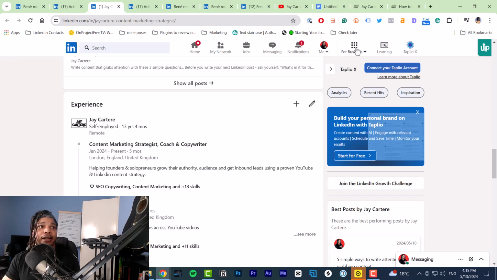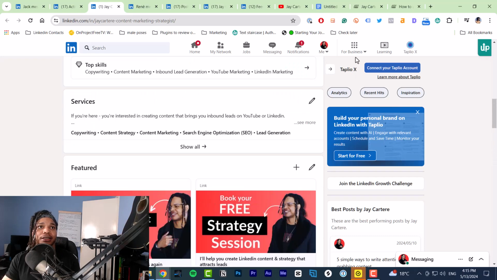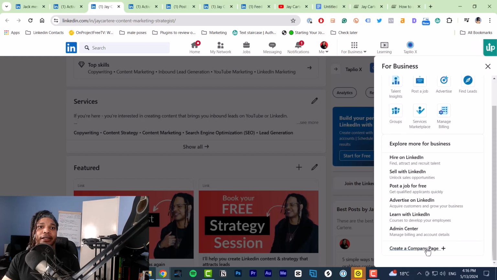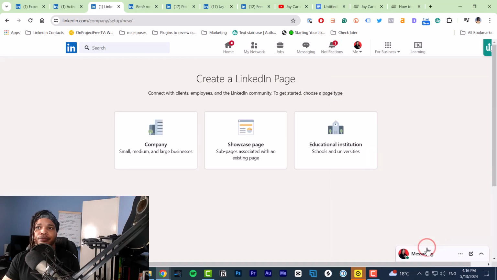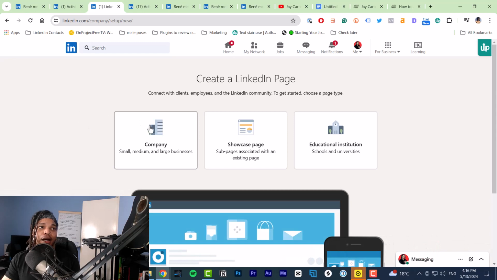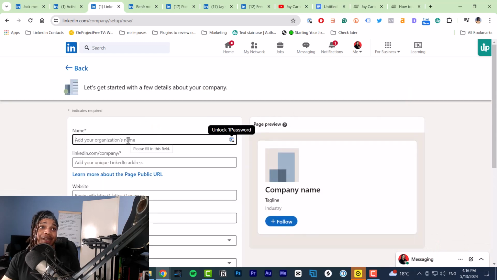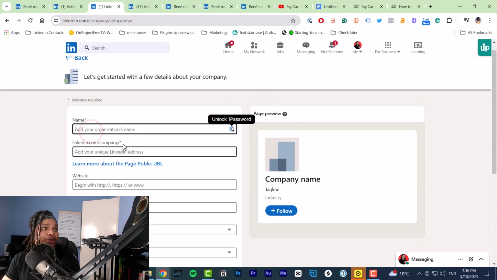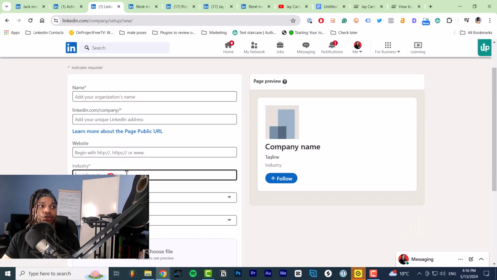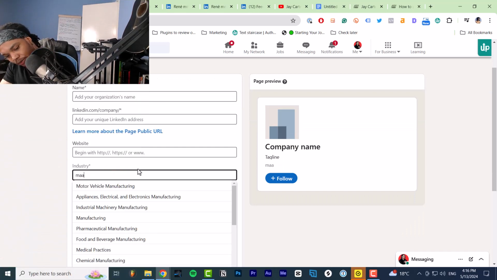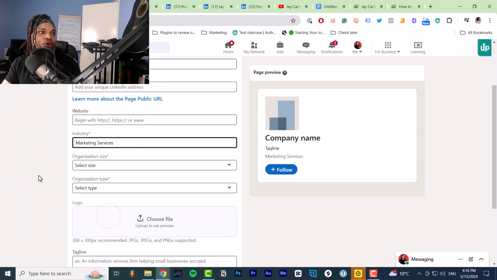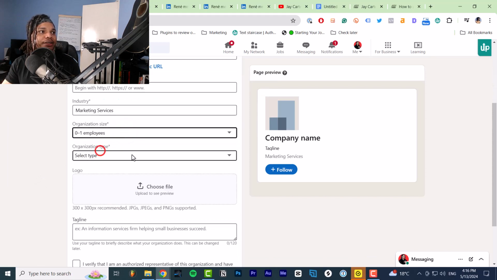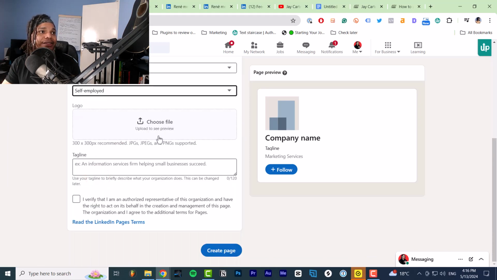You need to click up here where it says for business. Then you scroll down and click create a company page. Then click company. And here is where you add all the information to create your company page. So you add the title, you add the URL you want to create, you add your website, you choose what industry you're in. I will choose marketing services, of course. Organization size, organization type, and then you can add your logo here. It should be 300 by 300.